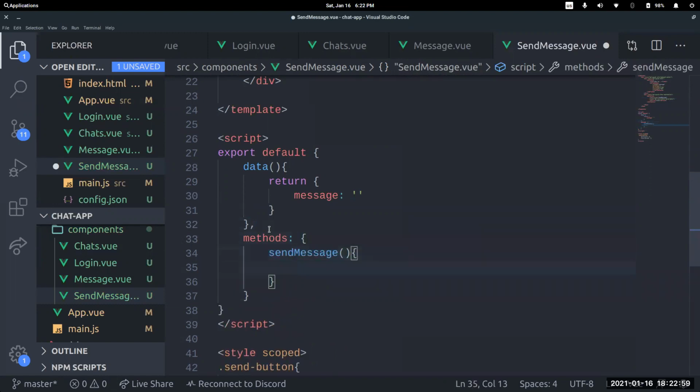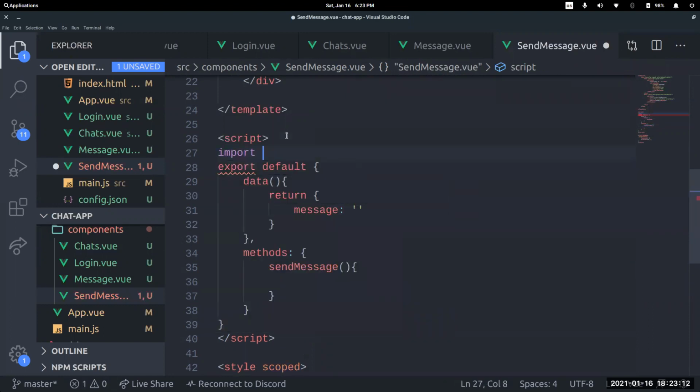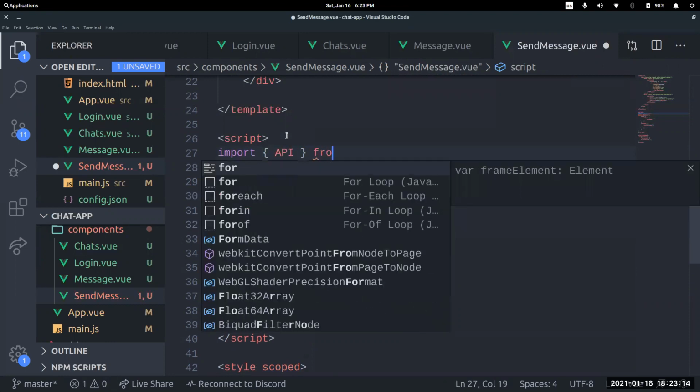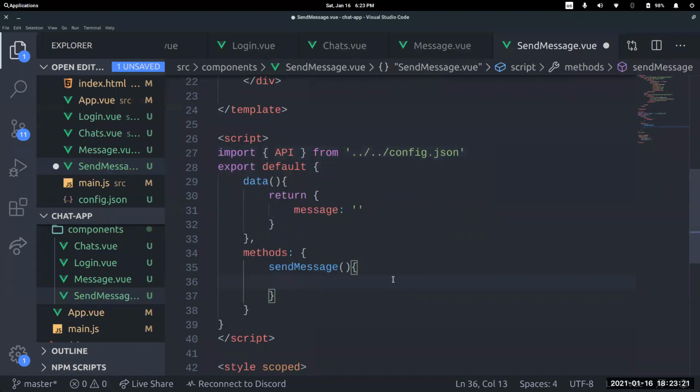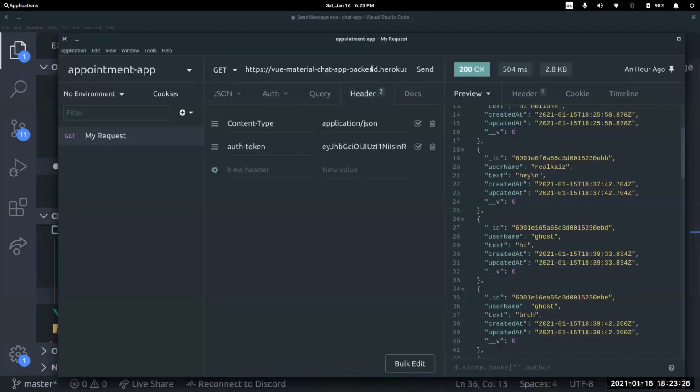And then in here, what I will do is, here's a bit catchy thing. Okay, import API from the config.json. So how do we send a message? Well, there's an endpoint for sending a message. If you go inside Insomnia, it's like the message API, message create, right?